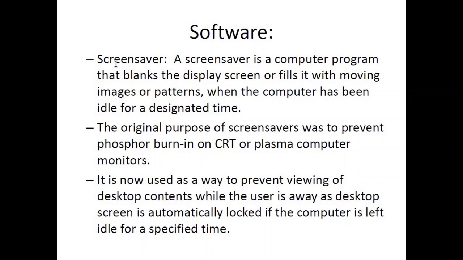Next type of software we have is a screensaver. It is a computer program that blanks the display or fills it with moving images or patterns when the computer has been idle for a designated time. The original purpose of a screensaver was to prevent phosphorus burn on CRT or plasma computer monitors.